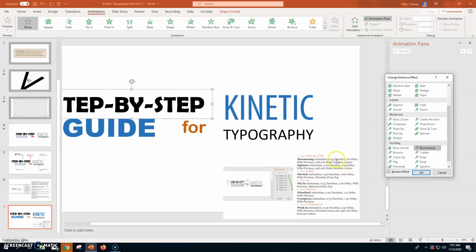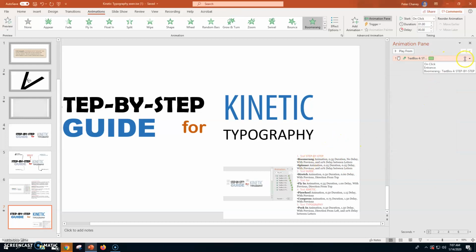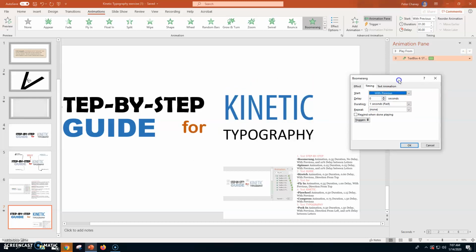And then it tells me that it's 0.35 duration, no delay with previous. Okay, so that means I'm going to go here to this arrow to do some action. So start with previous first of all, and then I can go with the timing effects. And so I'm going to go no delay. No delay is 0. Duration, I'm going to click and highlight it, and I'm going to put 0.35.